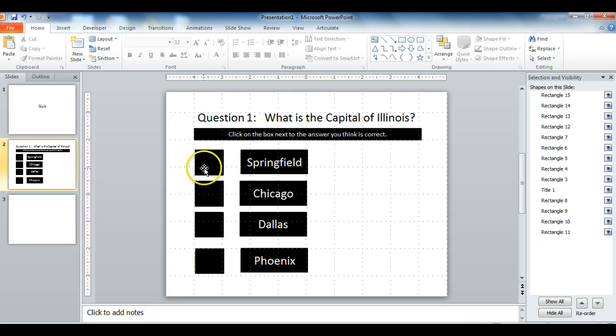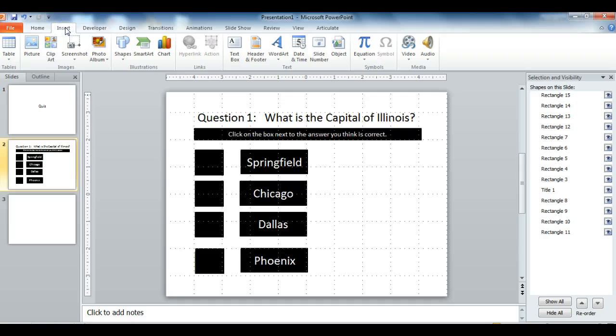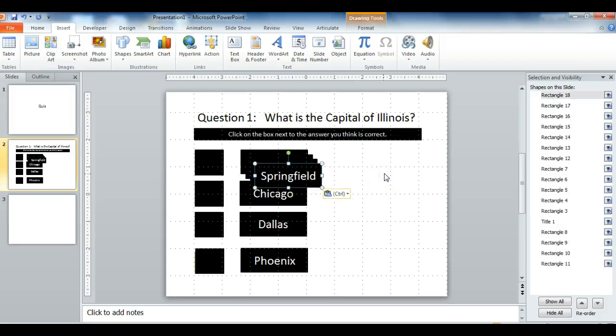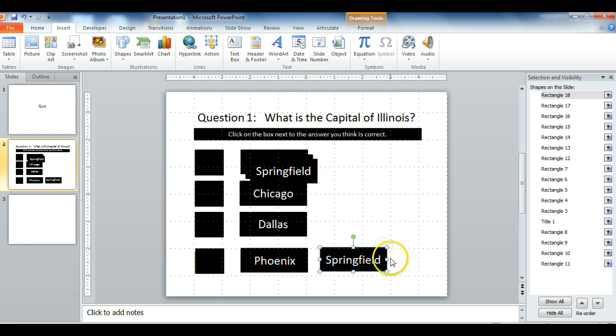Now, when they answer incorrectly, I want to give them some sort of feedback. So I'm going to create even some more boxes, and let's just copy this. Okay, these are going to be some feedback for the user.